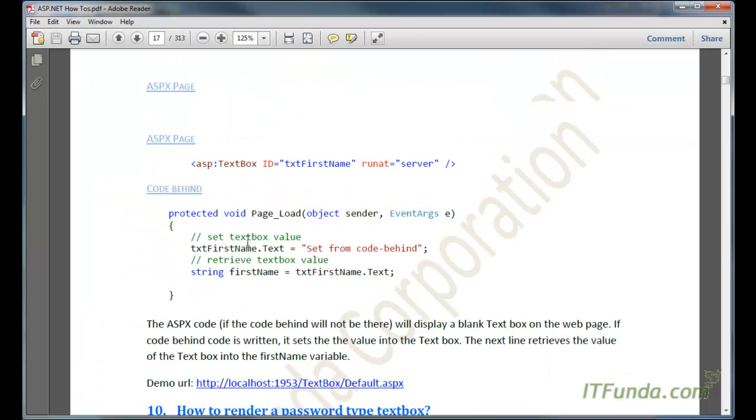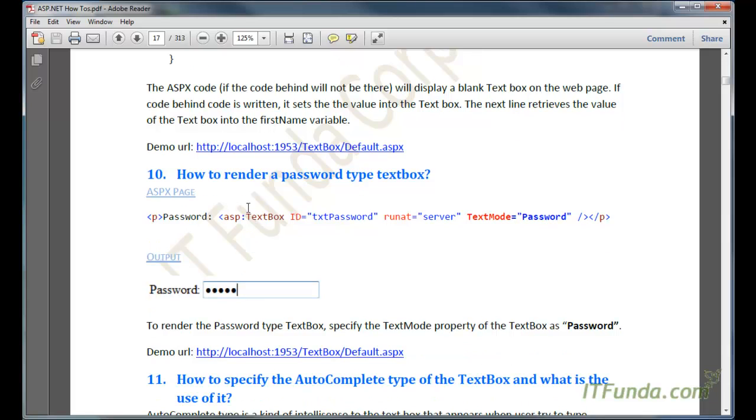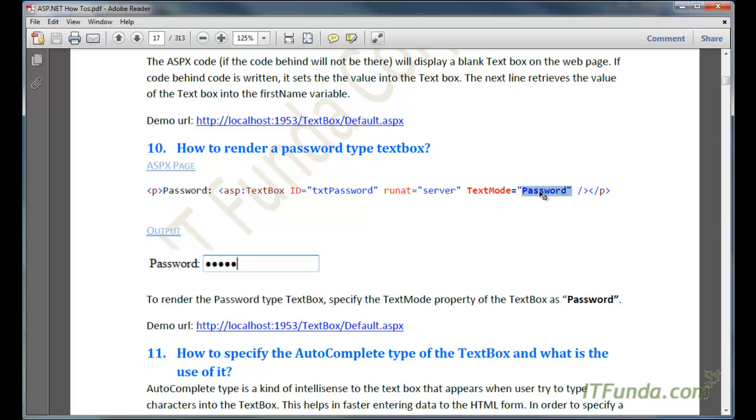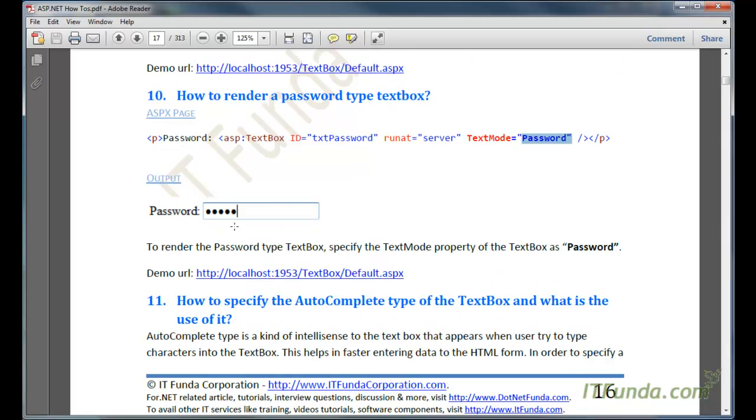Now next, how to render a password type text box. In order to render a password type text box, we can specify TextMode equal to Password. What it will do is bring the text box into password mode, so that whatever you type, the characters will not appear, but only dots will appear.